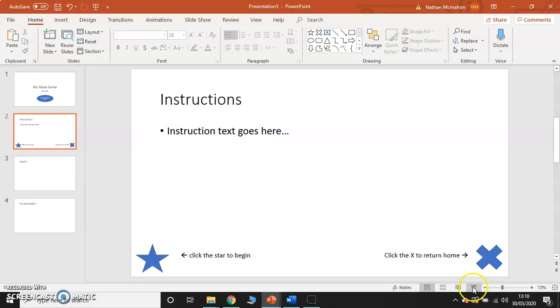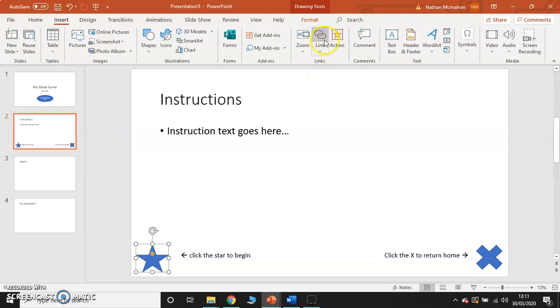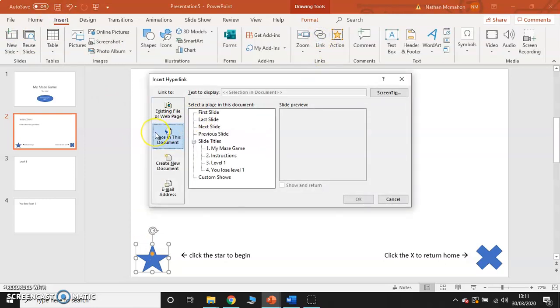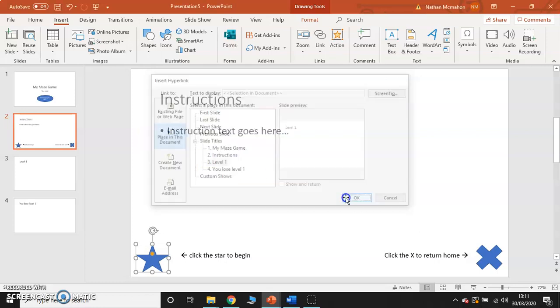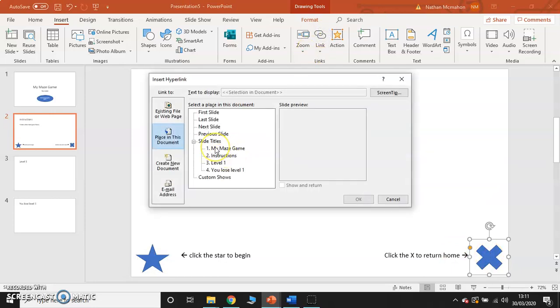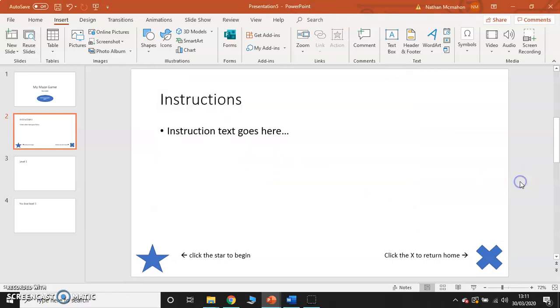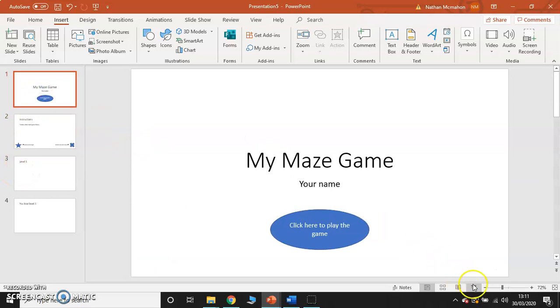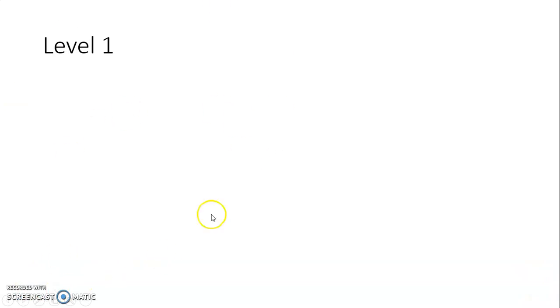Now whenever we run this and click on those, nothing will happen because we haven't added the hyperlink yet. Just like with our button on the home screen, we select the shape, insert, link to a place in this document, and this is going to be for the star to begin the game, so I want it to take me to level 1. The same goes for the X: whenever I click on it, I want it to return back to the home screen. So starting from the start, click to play the game, you can click the star and it will take me to level 1.